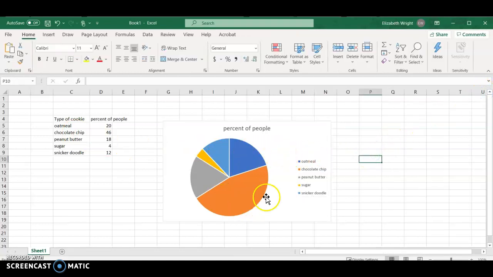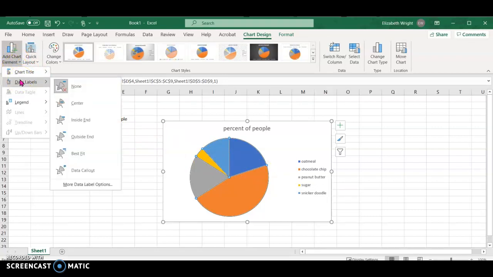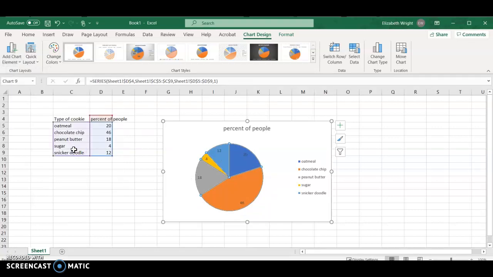So that's great. This is a great visual representation. I can clearly see that the orange slice of the pie is the largest, and that represents chocolate chip cookies. But what if I wanted to know the actual value, the actual percent of people who prefer chocolate chip cookies? Well, Excel can put that on the graph for you. If you highlight the graph, go back up here to Chart Element, I'm going to go to Data Labels. That's going to put the percentages on the graph. And I have a choice of locations: center, inside end, outside end, or even best fit. I'm going to go with best fit. That looks like a great option. So now I know that it's 46% of people that prefer chocolate chip cookies.